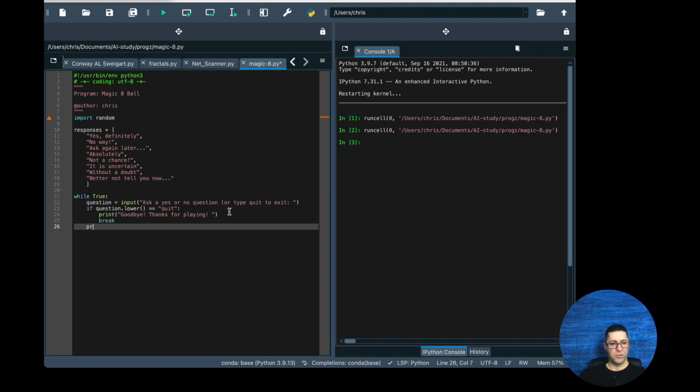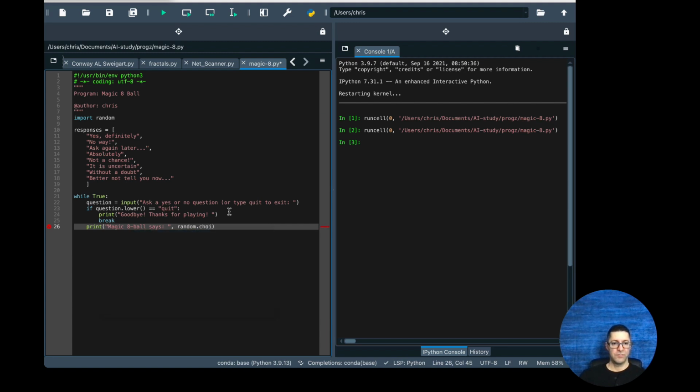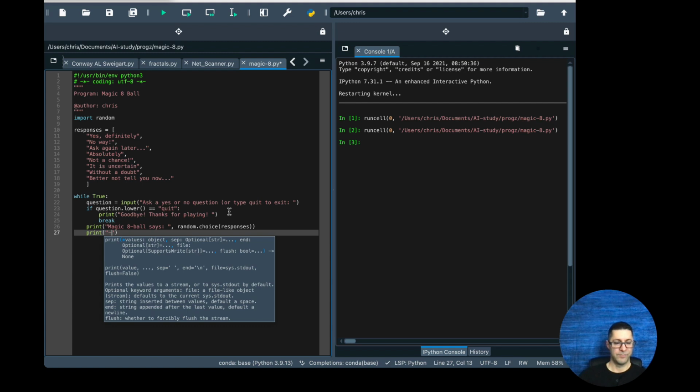Otherwise, what we're going to do is we're going to print Magic-8 ball says, and then we're going to put a comma and put random dot choice and responses, okay, and then we're going to just print out just a character here just to kind of put something between if someone wants to continuously play.